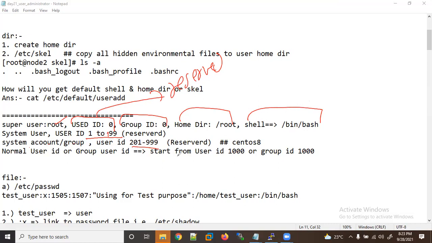So normal users in RHEL 7 onward start from 1000. Earlier it was 500, I think 500 or 501. It started with 500.